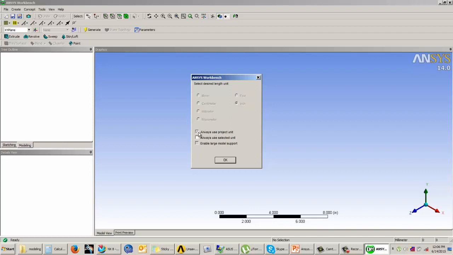Now if I select this option, next time whenever I open the geometry, this dialog box where you have to select the unit system will not appear. Please make a note of it. If I select this option, next time whenever I open the geometry cell, this dialog box will not open and the unit system will automatically be set to whatever unit system you have set in the project window.